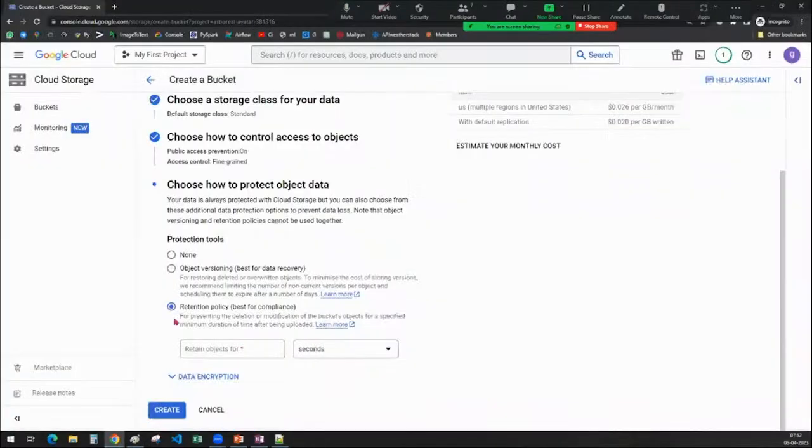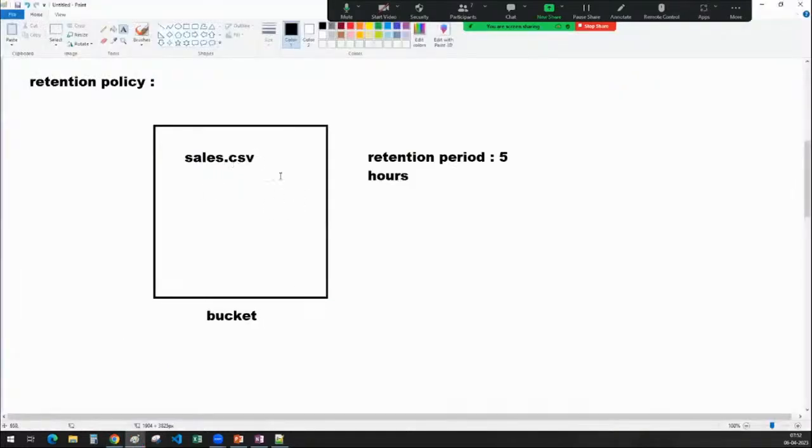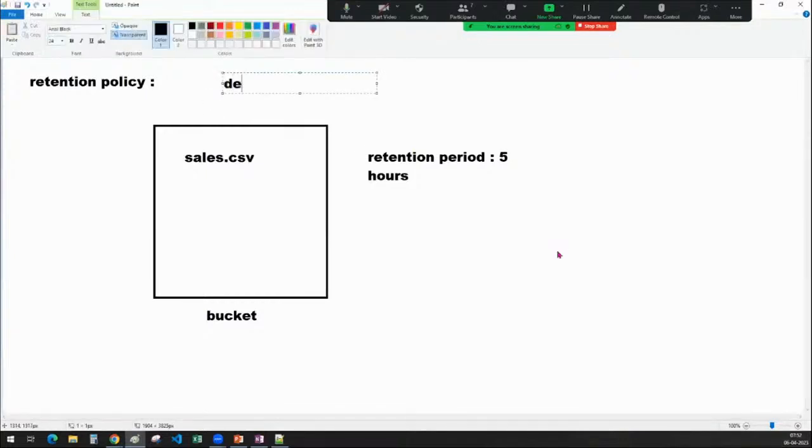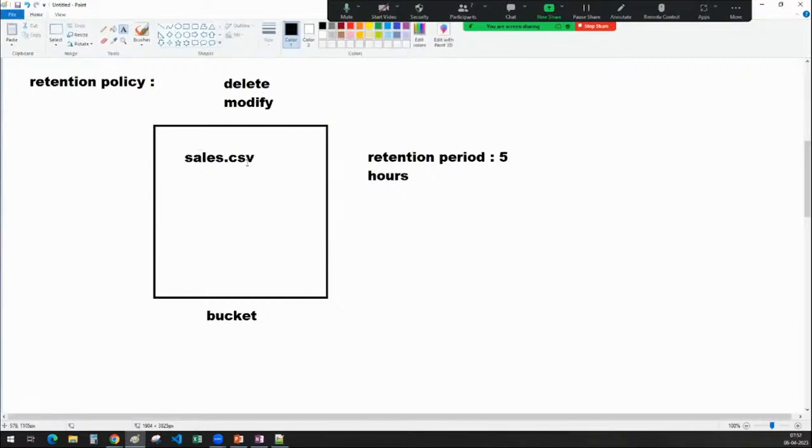It is for preventing the deletion or modification of a bucket's objects for a specific minimum duration of time after being uploaded. So it is not only for deletion, but also for modification. Two things: you cannot delete it, and you cannot modify it. You don't have write access on this file until the retention period is over. This is nothing but a retention policy.